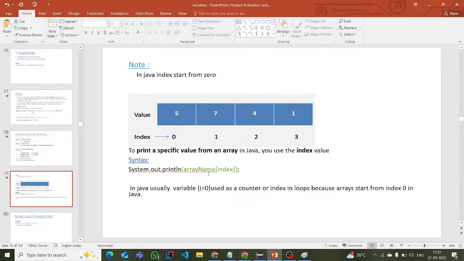System.out.println, the array name is nothing but a variable. In that variable we have to pass the index value. What index values do we have? 0, 1, 2, 3. But I need one specific value, 7. Then we have to pass it here as the index. What is the index value here? 7 followed by 1. If you give 1 here, the cursor will go to index 1, check that variable, print it, and do the next process.